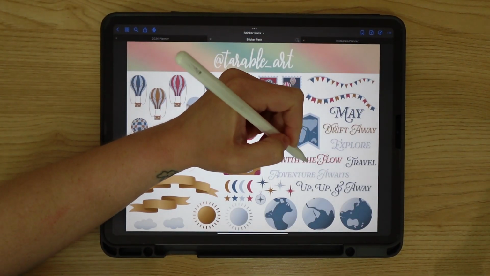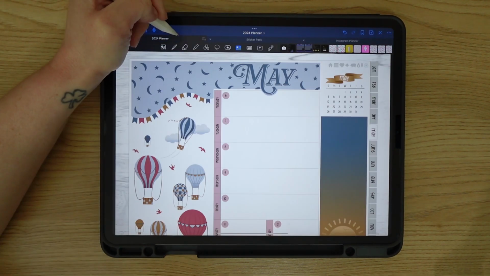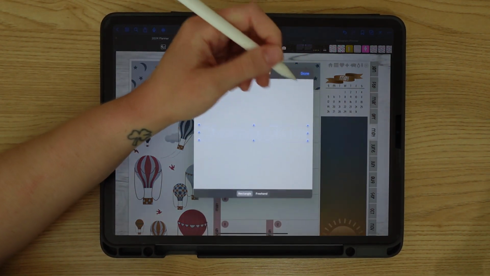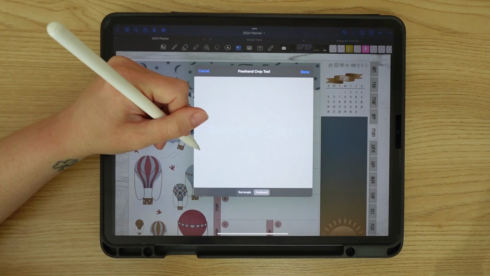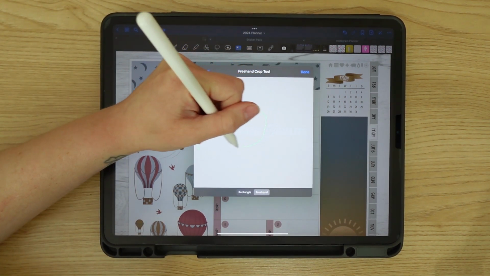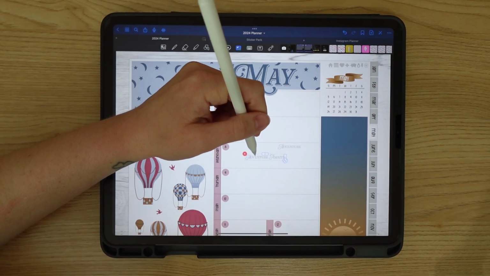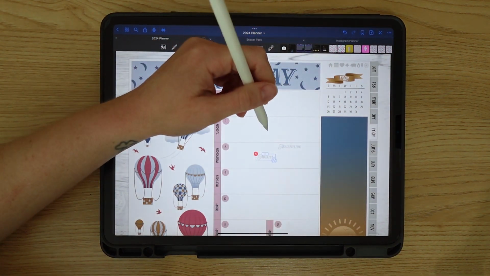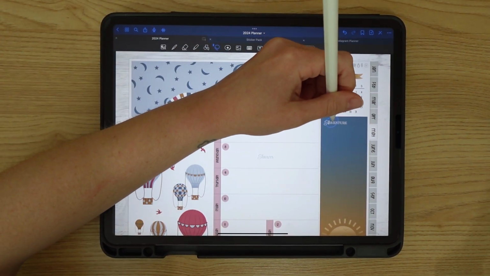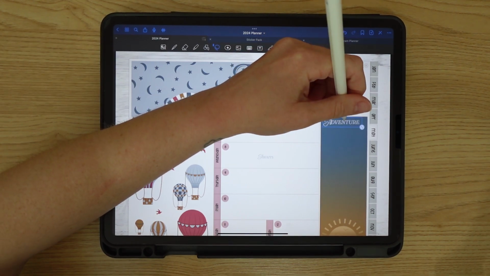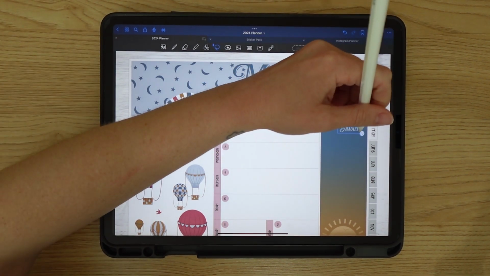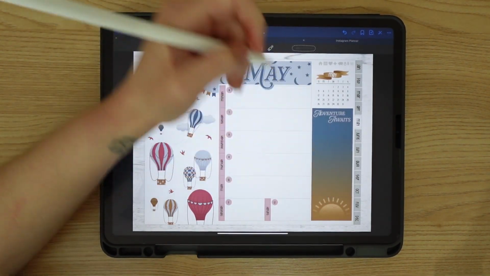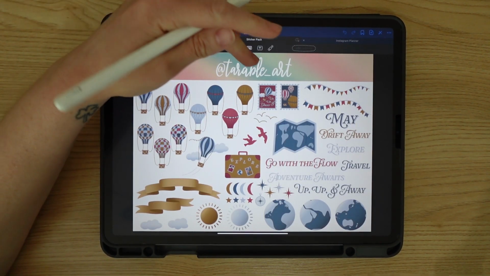Come back to our stickers, and let's do this adventure awaits. I'm going to paste it twice. I'm going to tap and crop. And it is definitely hard to see here, so just be careful. I've got adventure, crop, awaits. I'm going to make it just a little bigger, but not too big. Okay, adventure awaits.